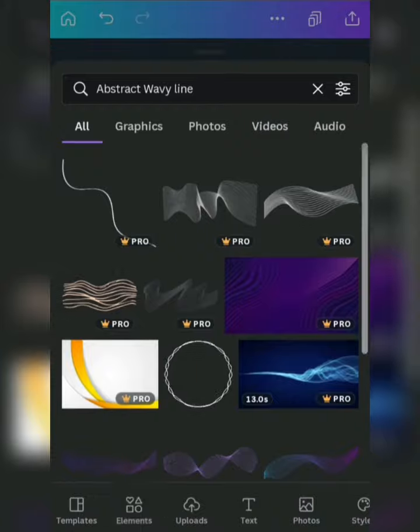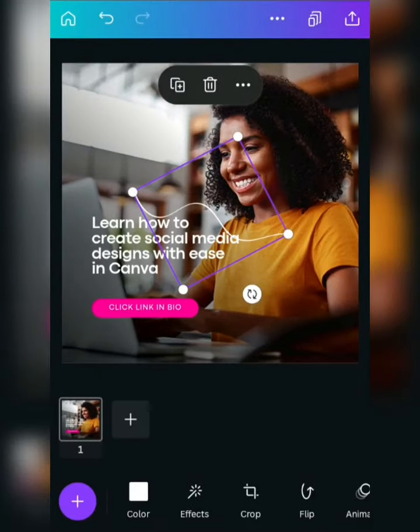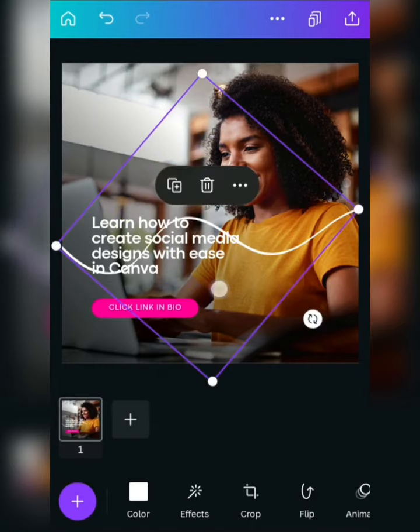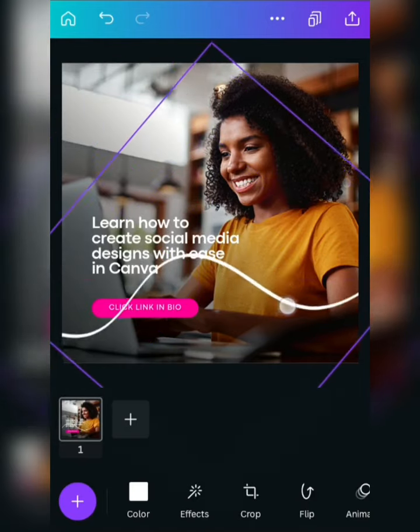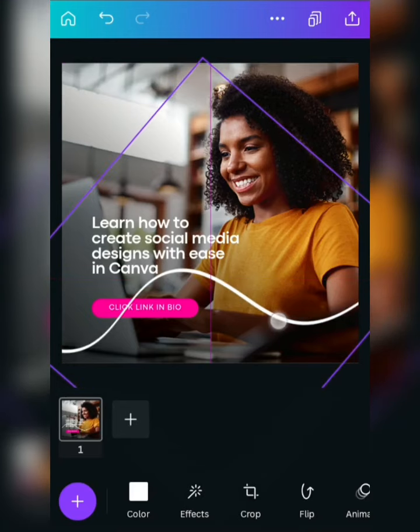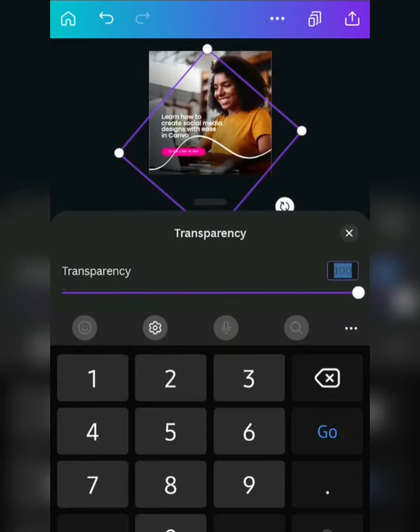And we are going to bring in this. I'm going to change the color to white. And then I'm just going to rotate it like this. All right. I'm just going to now increase the width. Take it over here. I'm going to leave the color as white, and I'm going to reduce the transparency here to about 10.